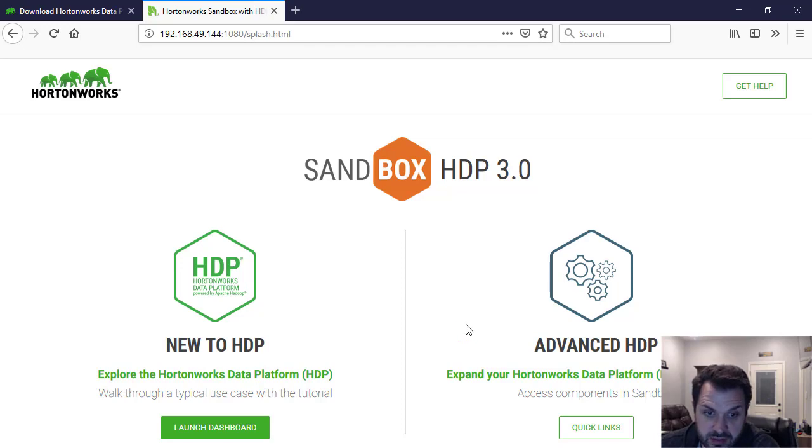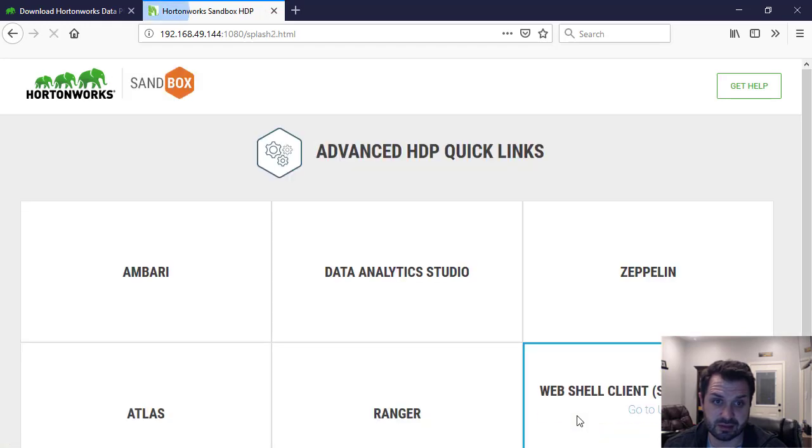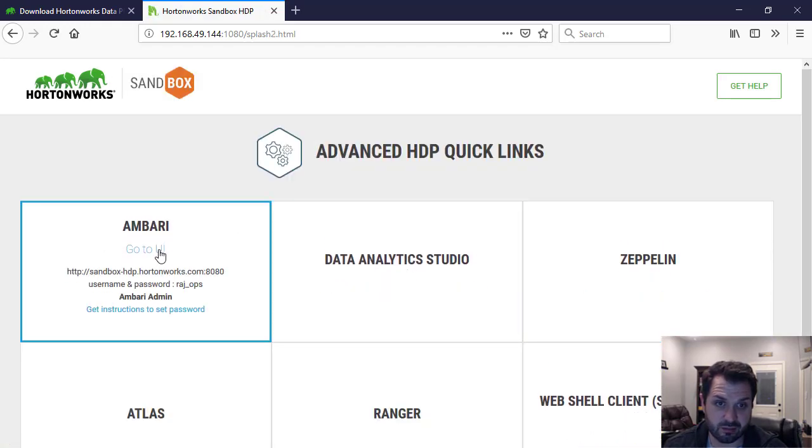So we get a couple things here we can go through. This is brand new to me, actually. The sandboxes that I used in the past did not look like this. So there's an advanced HTTP, and then here's a walkthrough with tutorials. I'm going to go into the advanced, see what happens. So we can go to Ambari here.